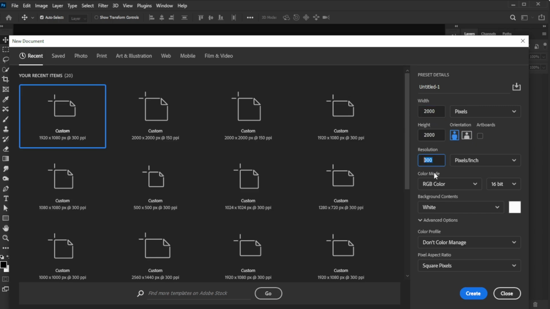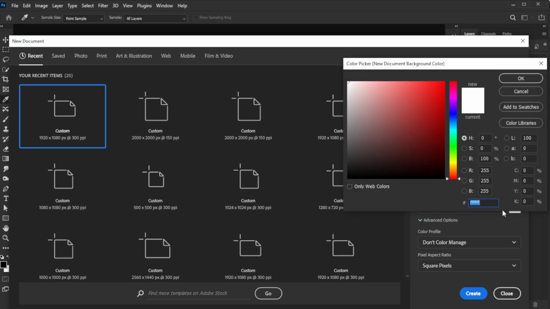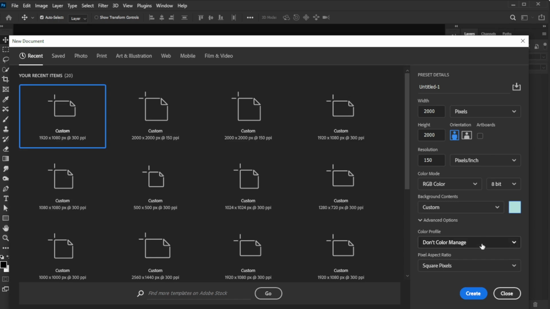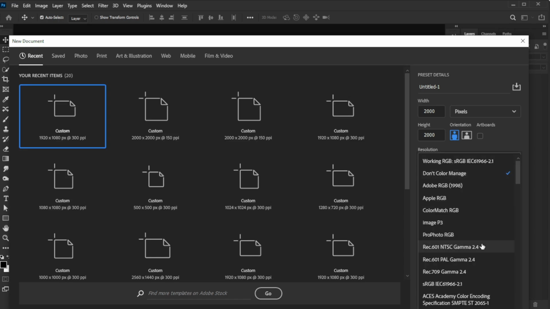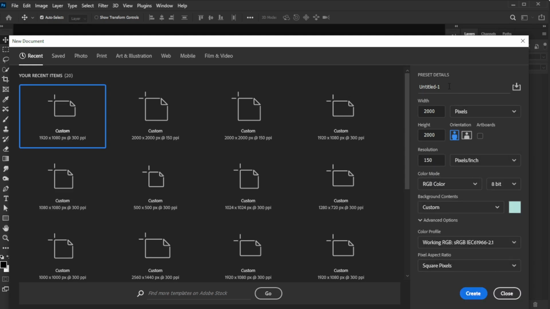Set the resolution to 150 pixels per inch, choose RGB for the color mode, and since we are going to use the displacement filter, select 8-bit, as Photoshop's displacement filter only works in 8-bit color mode. Set the background to any color you want. For the color profile, since I'll be using the raster outcome for web and screen display, working sRGB is the best and most practical choice. Give the document a name and click Create.